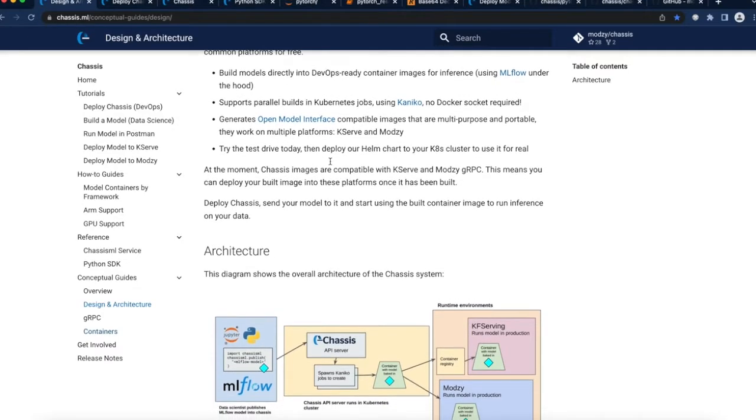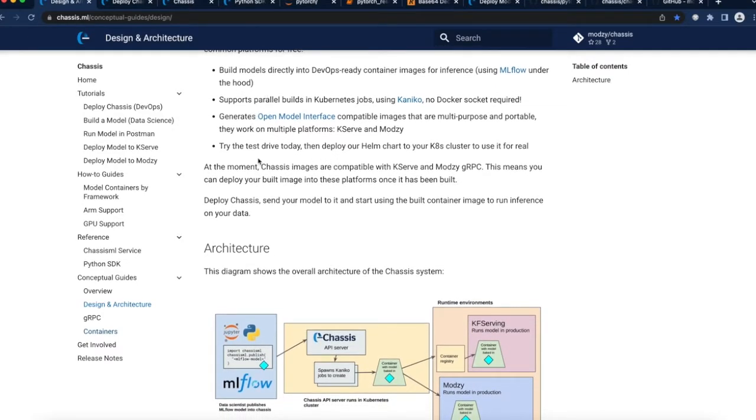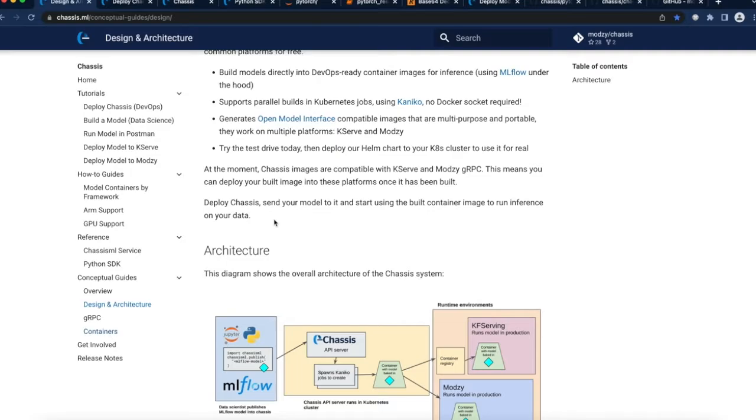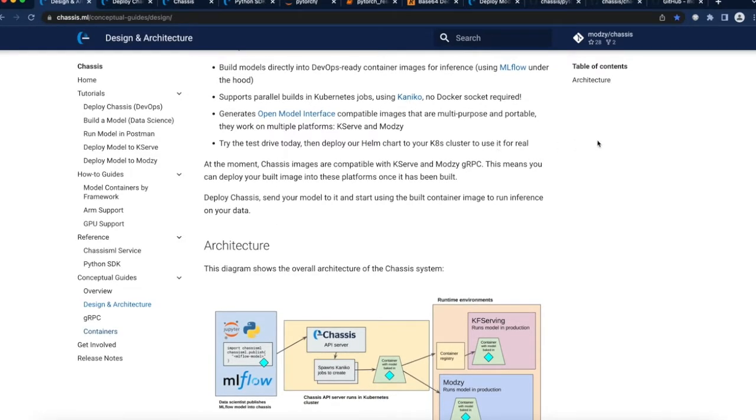All right, so this is the chassis.ml site. If you're interested in learning more, I highly recommend that you check this out. It's just called chassis.ml. But Chassis, as I mentioned, builds models directly into DevOps-ready container images, ready for production inference. It uses two key technologies under the hood, so MLflow and Kaniko. MLflow provides this really nice generic PyFunc model interface, and it also is really great at inferring automatically all of the dependencies required to run your model so that you don't need to worry about manually defining that.